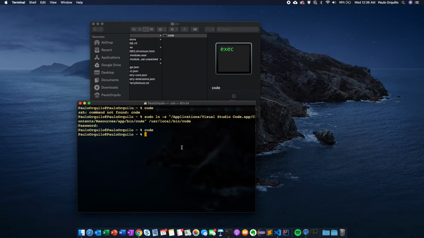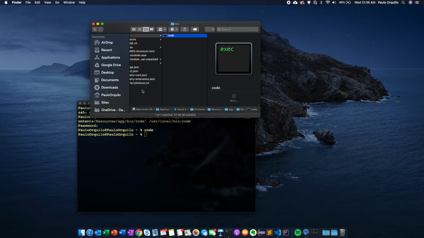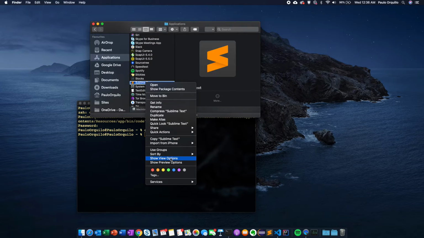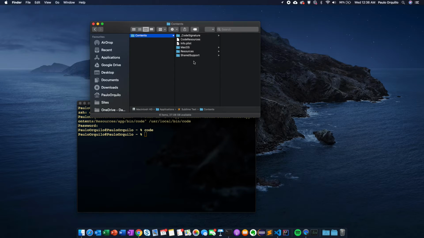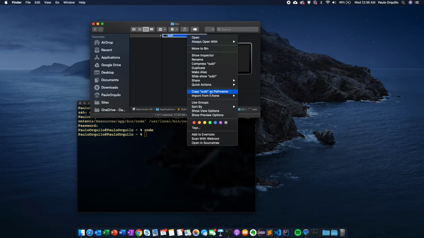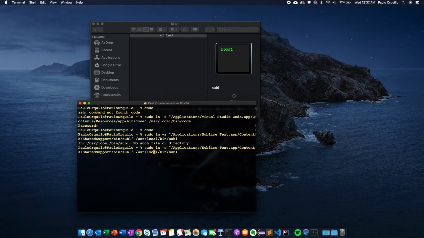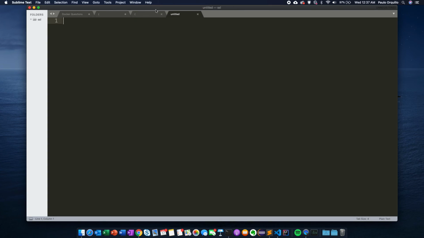Cool. And if I want to add another application, for example, I also have Sublime Text as an editor here. If I want to add Sublime Text, I could do the same thing. Getting to the executable could be a little bit of exploration. For Sublime, it's under SharedSupport and then bin. So do the same thing, right click, hold down the option key and say sudo ln -s and put that in there, then /usr/local/bin and type sublime. And I typed the path wrong. Cool. So if I type sublime now, it should open up the editor.